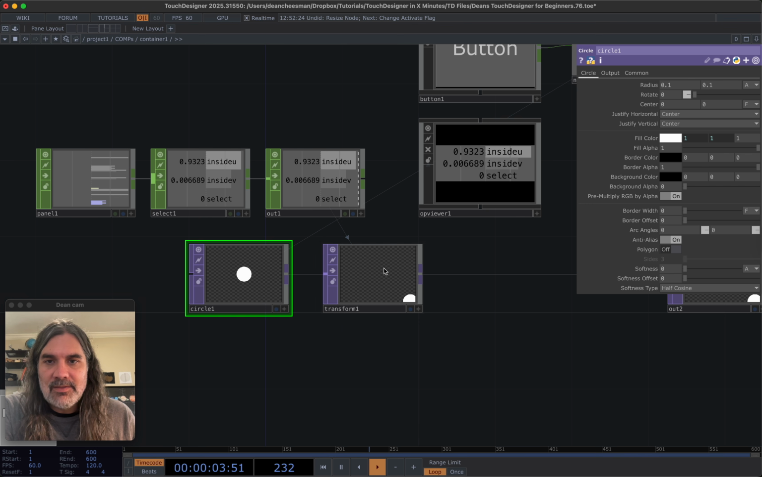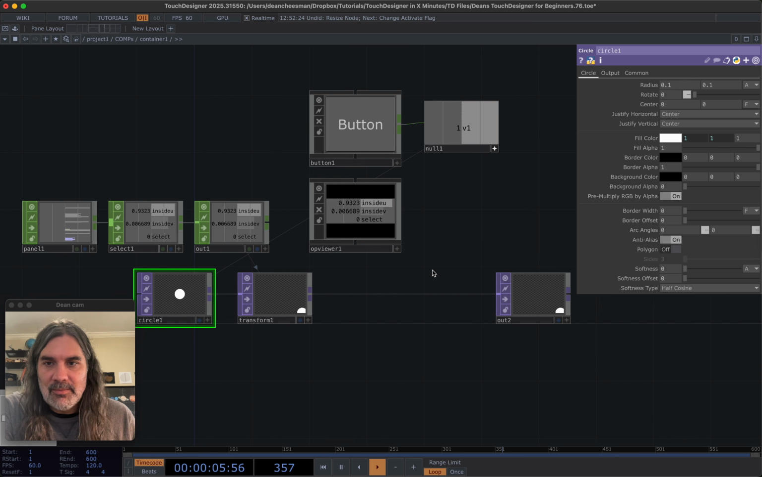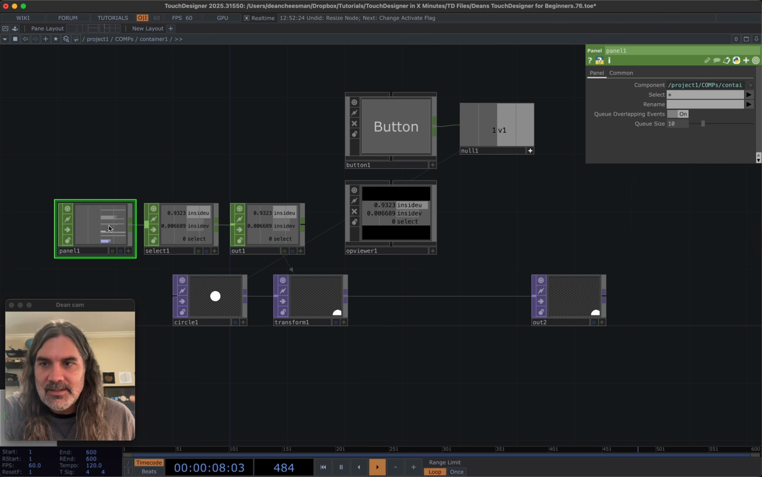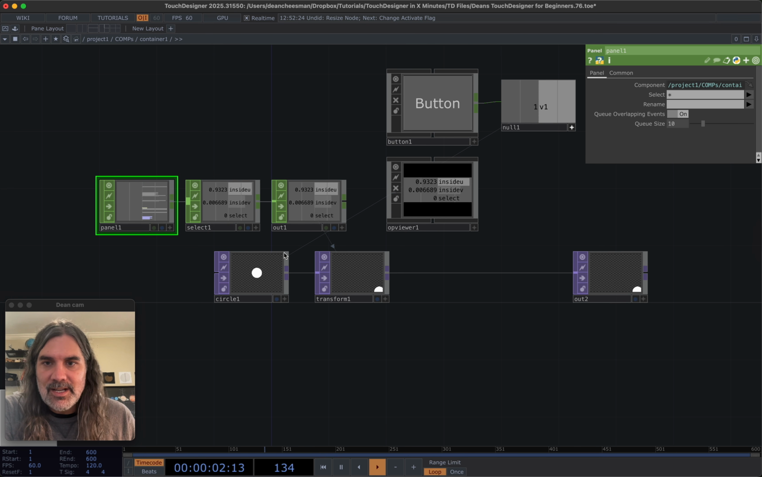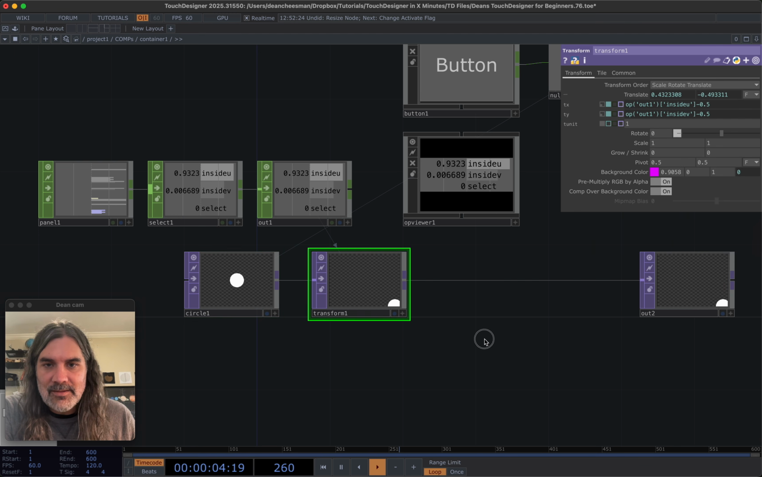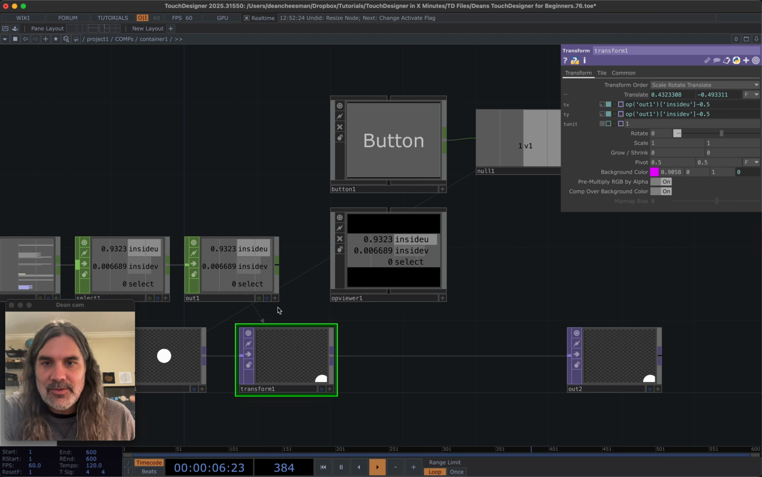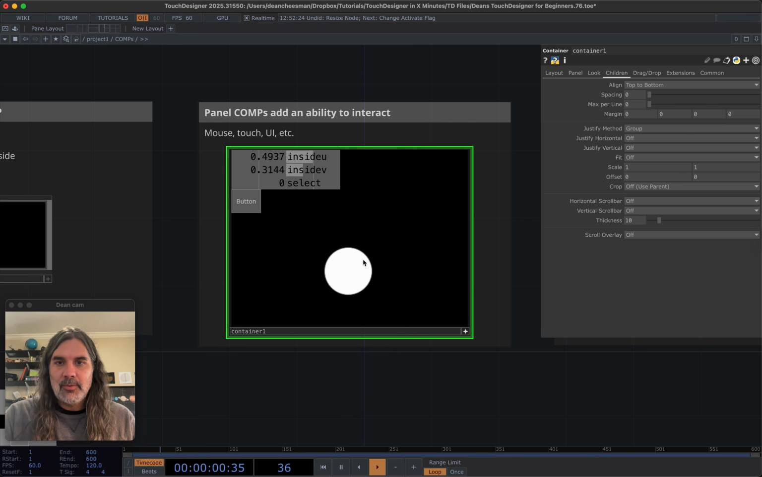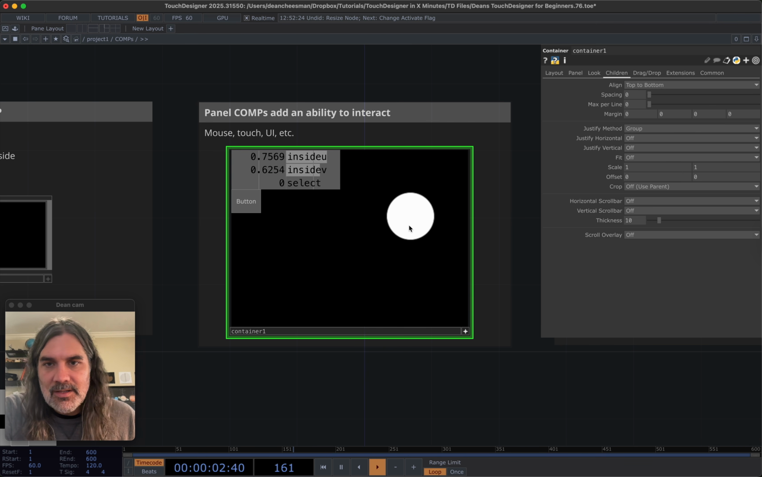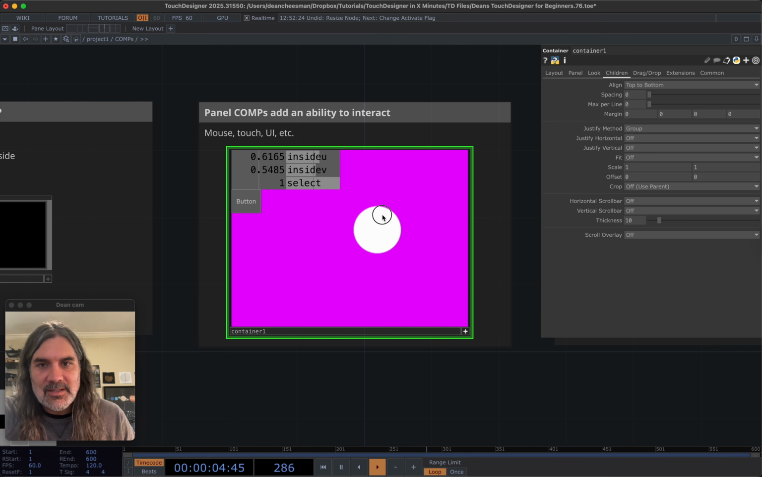If I deactivate it and double click in, you can see this is my network inside of there that's driving things. I have this Panel CHOP that's pulling in the data for my X and Y values. I have my circle here and my Transform TOP to move my circle around. And when I activate it and move back out, you'll see that's what's driving this container.